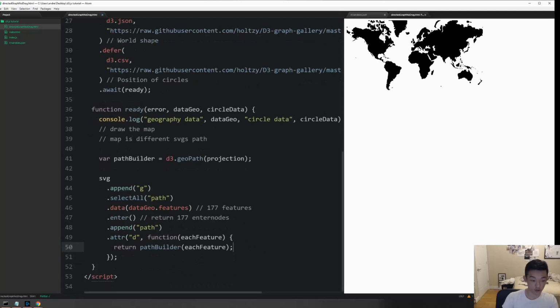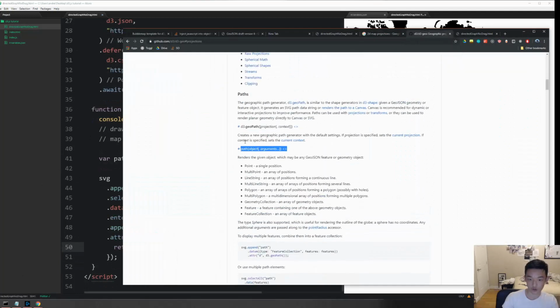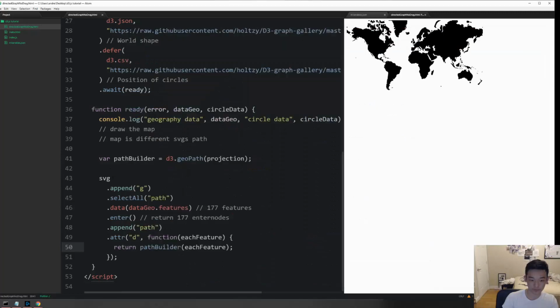Oh, and actually it does work already. And we can look at the API to see why this works. It says d3.geoPath is how we make a path object. So here we already made a path object. We just have to put in an object to be able to render it. And that object is a GeoJSON feature, right? Okay. Yeah, we're done with this already.